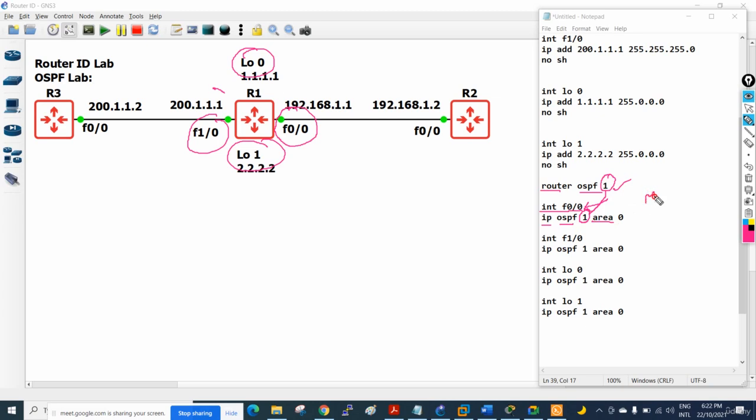Later we are going to do the lab in multi-area. In CCNA we don't have multi-area OSPF; in CCNP we have. So in the coming labs we will have area 1 here, area 2 here, somewhere area 0. Now we are using only area 0. So the first interface is finished. We activated OSPF on this interface.